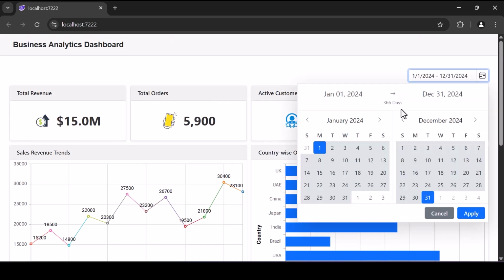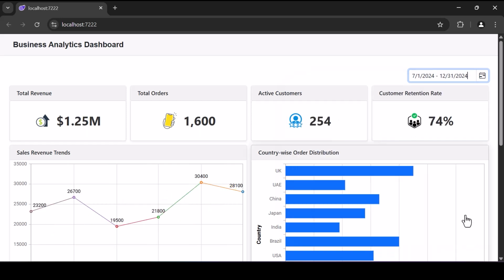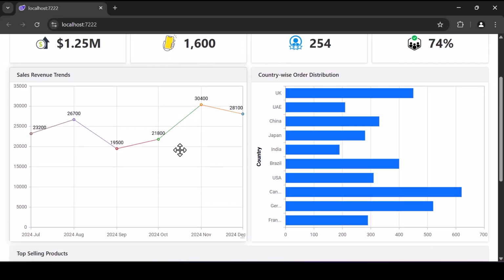Now let's proceed to filter it. I'll set the start date as July 1st and the end date as December 31st. You can see the data has been filtered. For all other panels except the sales revenue trends, we have the data from the method which is called in the value change handler. Whereas with respect to the sales revenue trends, we have 6 months data over here from July to December.